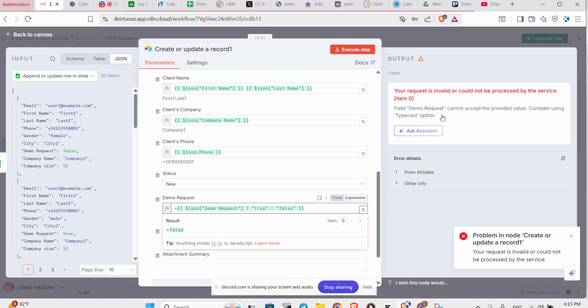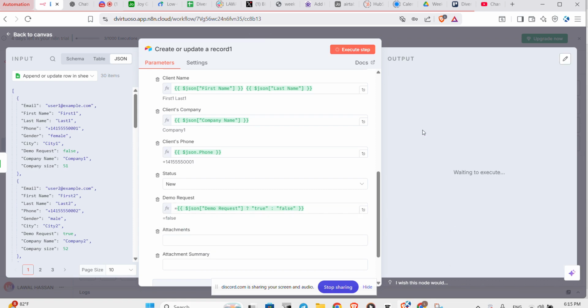So if you are seeing an error, you can use this Ask Assistant. You see this guy, you can click on it. It will tell you the possible error that you are having, and you can also suggest a possible solution to it. So it is executing the node.